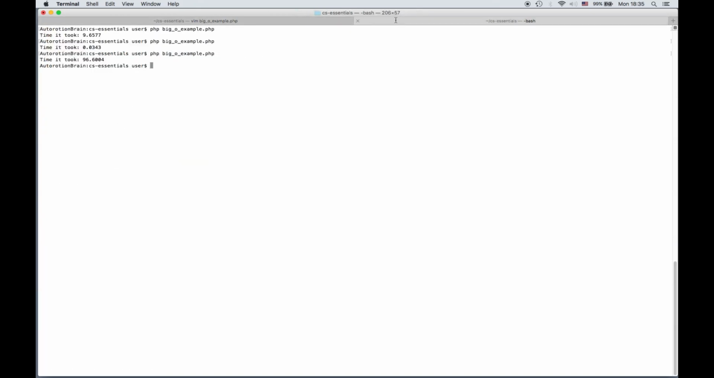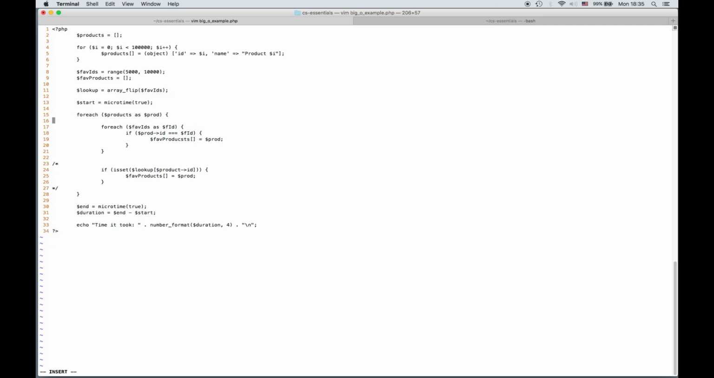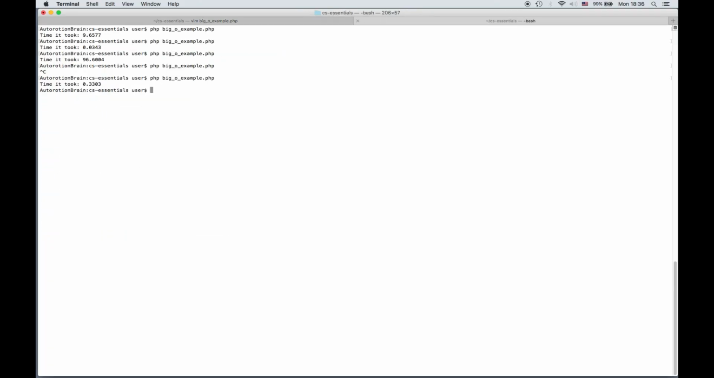Now you don't want your end user to wait 96.6 seconds. So let's see if our second method will improve this in any way. So I will comment out my first method and enable the second. It took 0.3303 seconds. So, okay, a significant improvement.